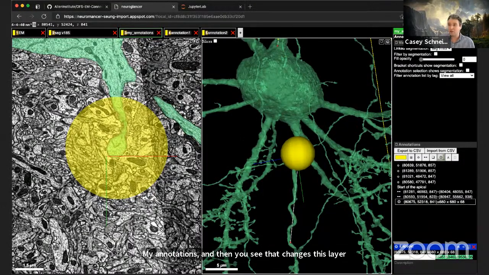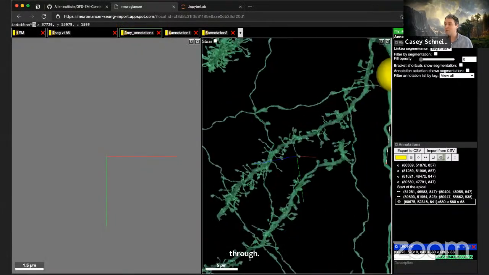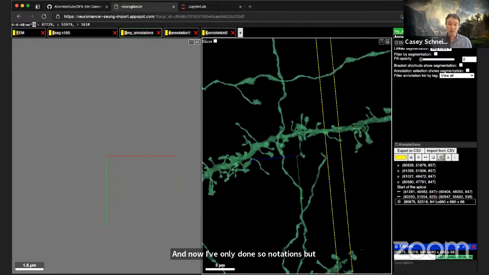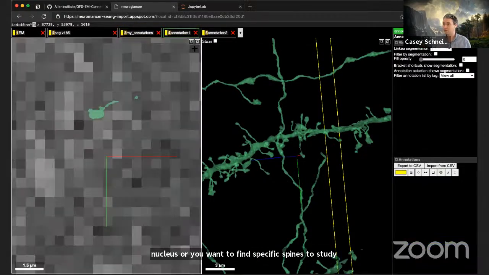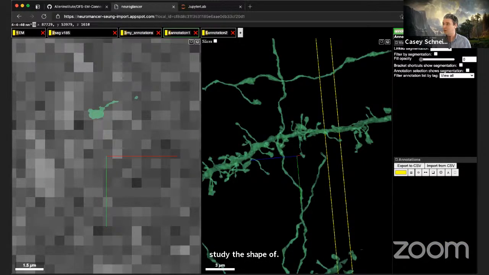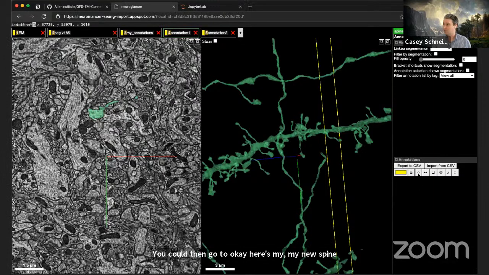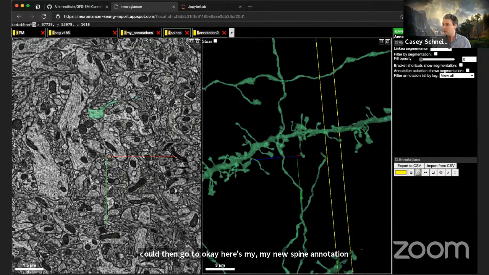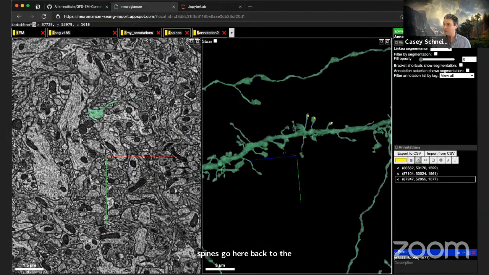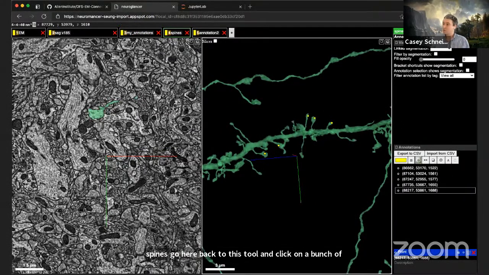So this is a process through which you can go through. Now I've only done sort of toy annotations, but maybe you are interested in identifying particular organelles in a nucleus, or you want to find specific spines to study the shape of. You could then go to, okay, here's my new spine annotation. Spines, go here, back to this dot tool, and click on a bunch of spines that you think are interesting and you want to measure the shape of.